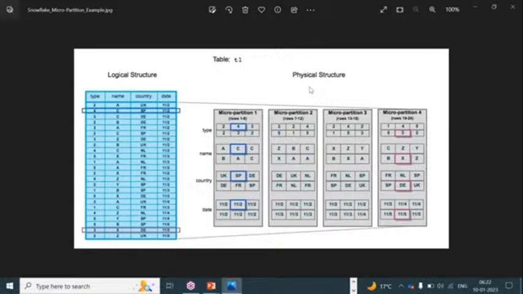Then how will Snowflake know? If you write select star from table where name equal to y, then it will go only into the particular micro partitions. How will Snowflake come to know that y is available in micro partitions 3 and 4? So we have some metadata tables.